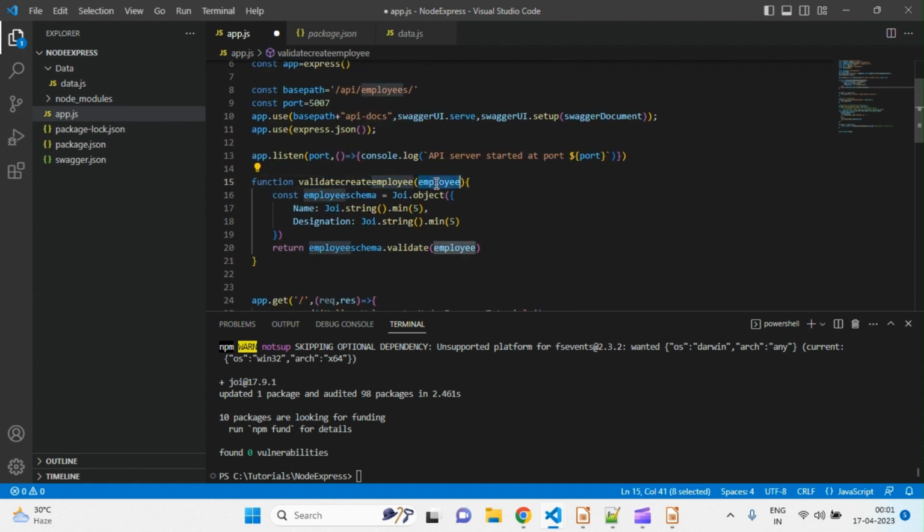So once it goes here, it is going to validate my schema. I have created one schema as per Joi. Since this is an object, I have used Joi.object, and I have passed name as Joi.string. It means the type of the name, and the minimum characters that a name should have should be five, and I've done the same thing for the designation.